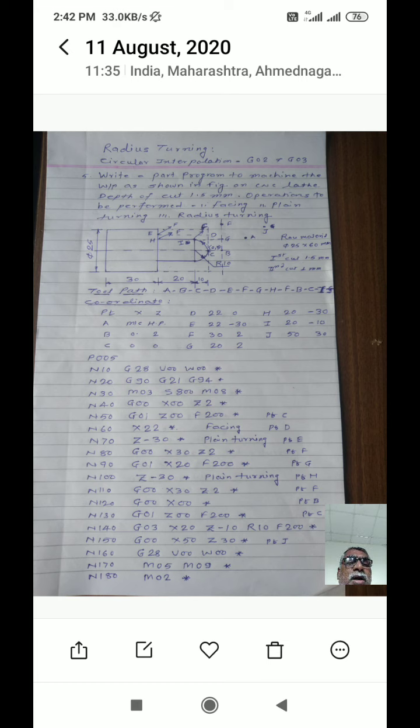Therefore block number 130: G01 Z0, and you have to mention the feed rate F200 millimeter per minute, end of the block. It means your tool will touch point C, the surface of the workpiece, slowly with the controlled feed rate, that is 200 millimeter per minute. Is it okay? Why do we have to use G01? When the tool touches the workpiece surface, you have to use the linear interpolation function, that is G01.